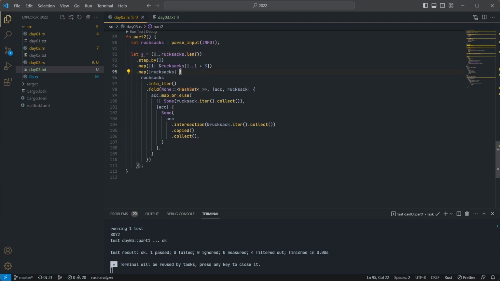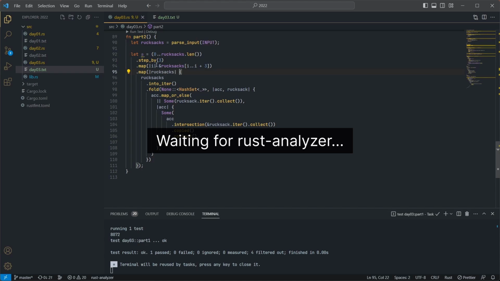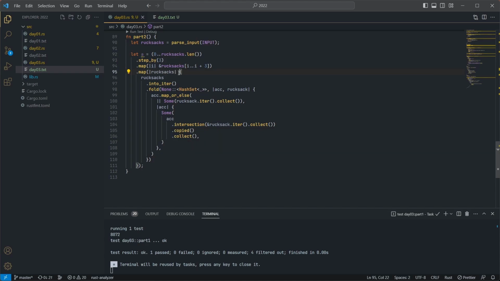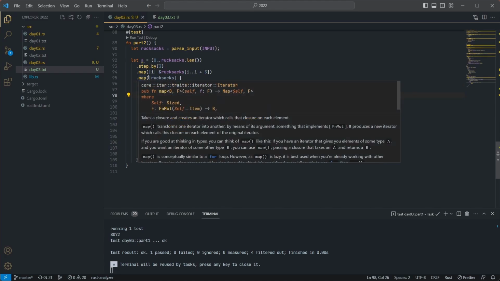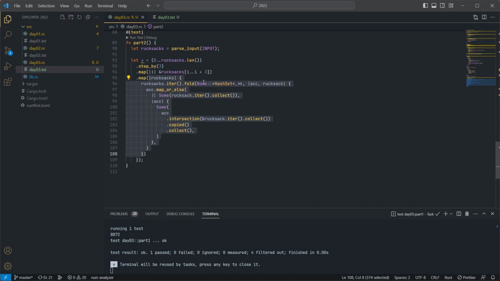That returns. Rust Analyzer is a little bit overworked here. Rust Analyzer doesn't know what the return value of this closure is exactly. Actually, we can only iter over that, because this is a reference to a slice. This closure returns an option of a hash set.